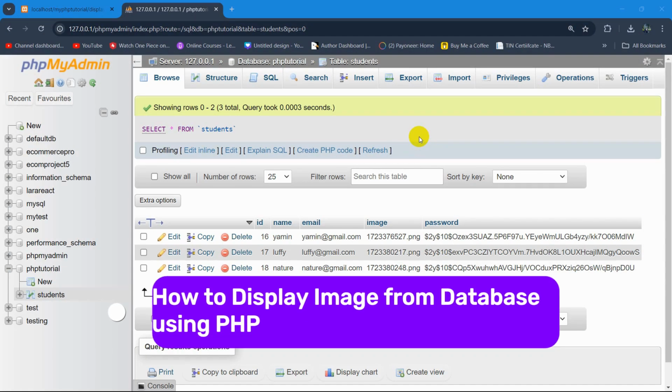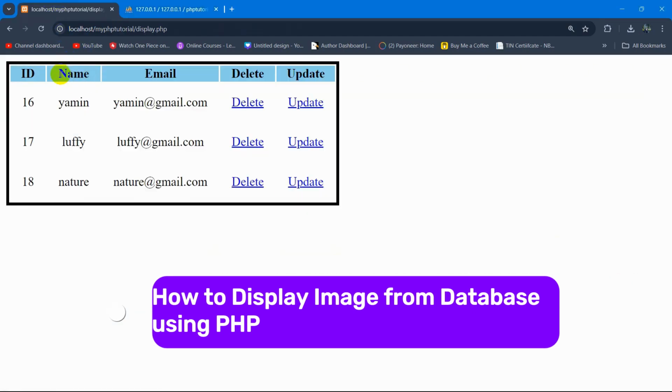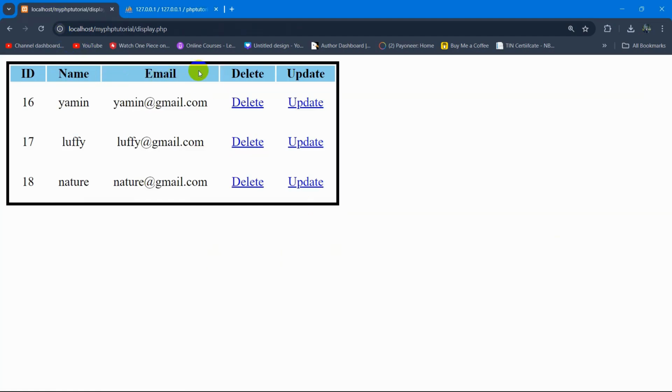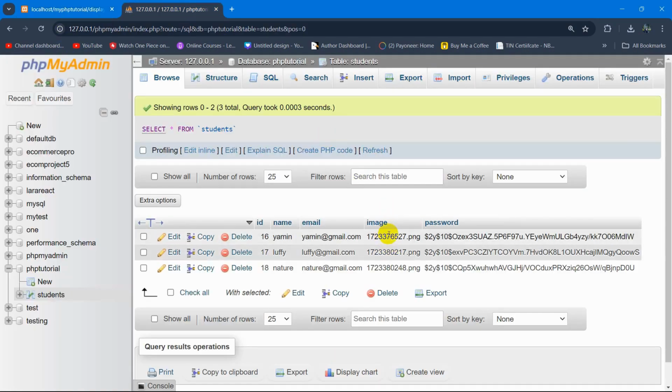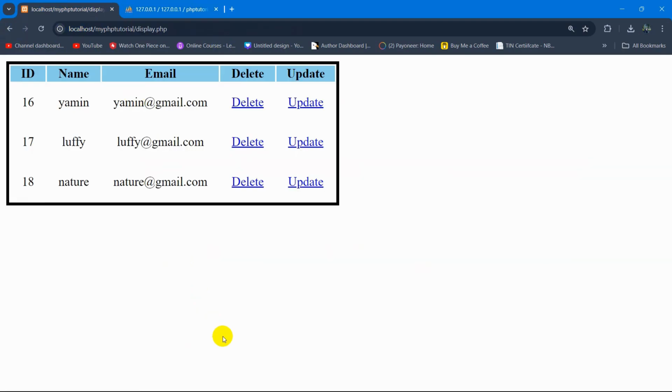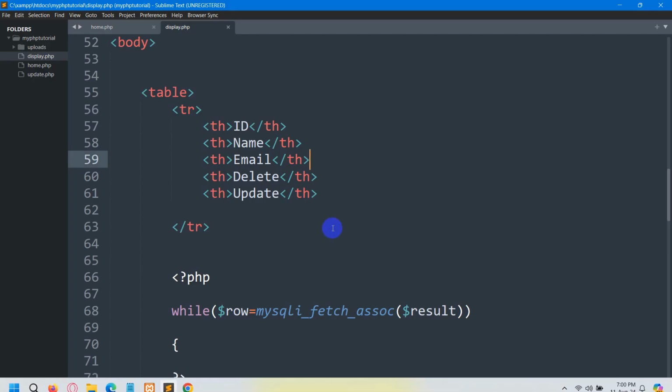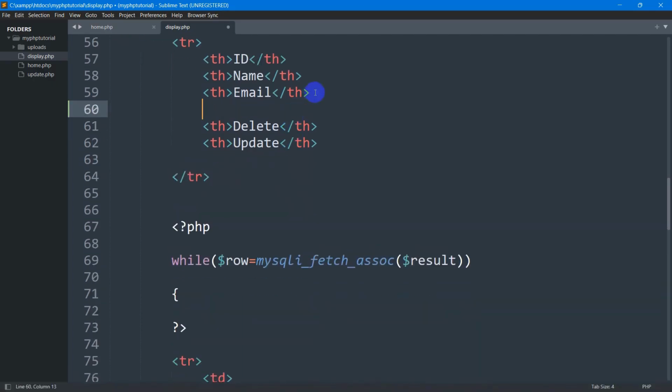In this tutorial, I am going to show you how to display an image from the database using PHP. Here you can see we are showing the name and email. Right now we are going to show the image from the database. So we'll go back to our code, and after the email we'll add one more th here, and we're going to say image.